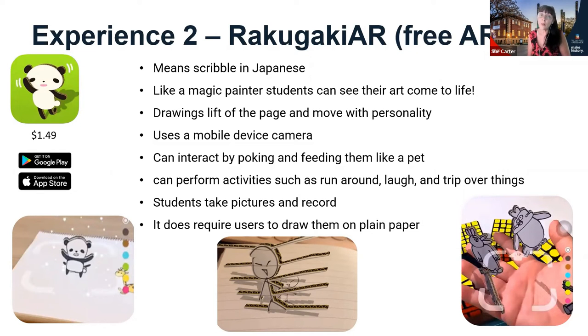So again, this is another one using a mobile device camera or something on an Android device or an iPad or a smartphone. And what you can do is interact with the character that's moving around, a bit like feeding a pet. When you touch the screen, food comes down to it and it can be fed bananas and fish and other sorts of things as well. The image that the child has drawn that's come to life, it can run around, it can laugh, it can trip over things. And students are able to do a recording, take photographs, and bring their piece of artwork to life in a story.